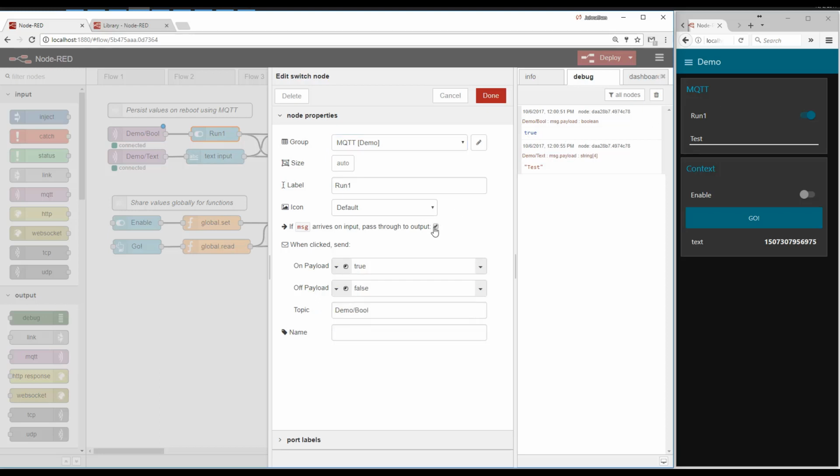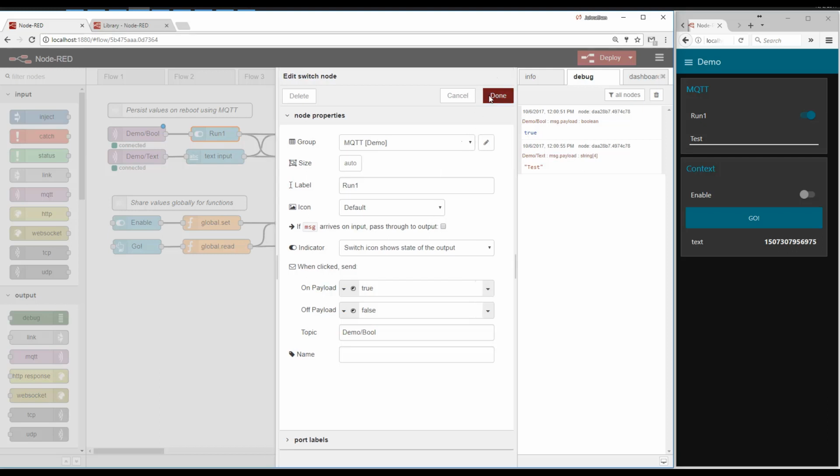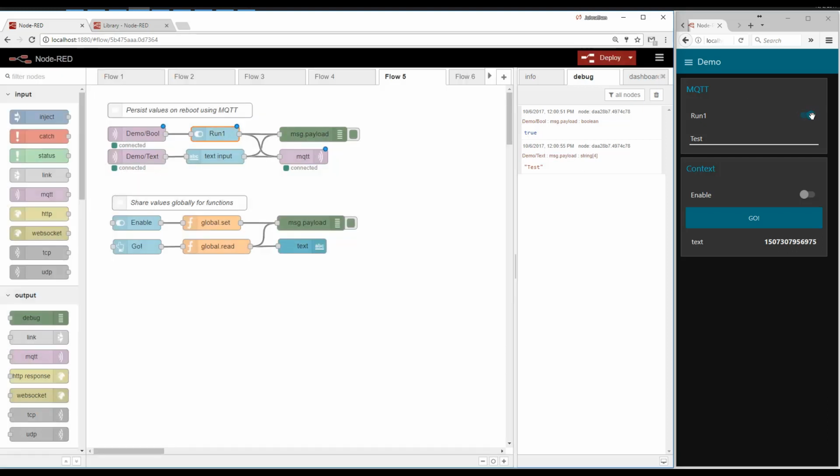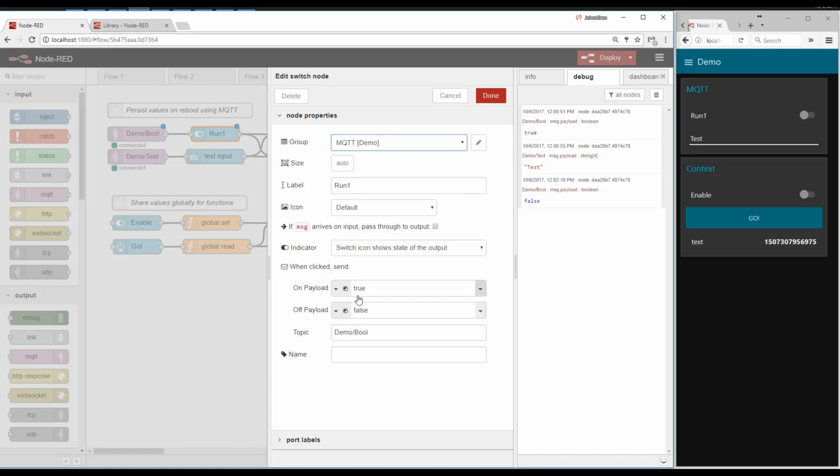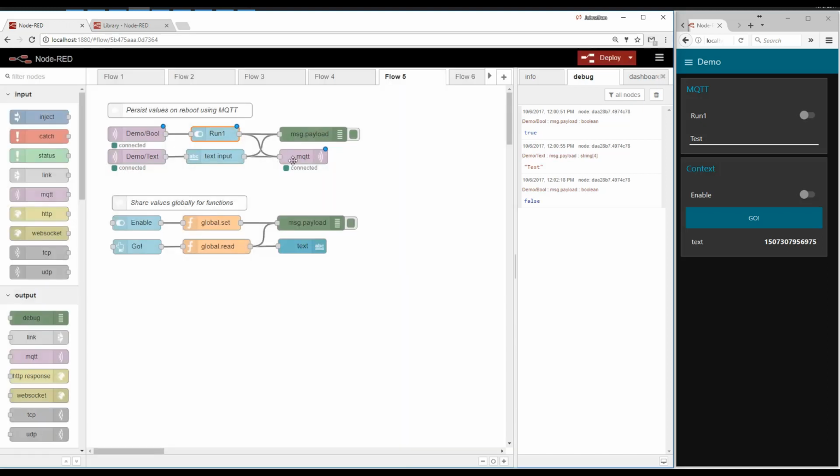We don't really need it to pass it to the output again. We don't need it to write twice. That is handy in some cases, but we just want it to make this visually look right, and it'll toggle it to whatever state it's in. But of course, whenever you toggle the button, it goes ahead and sends the payload to the same topic and writes it back out.